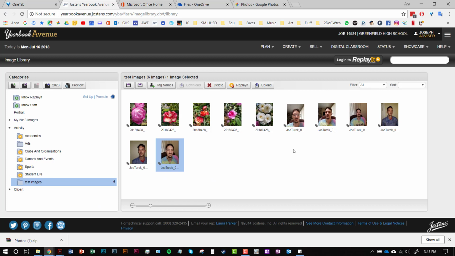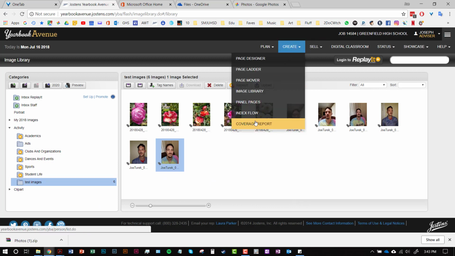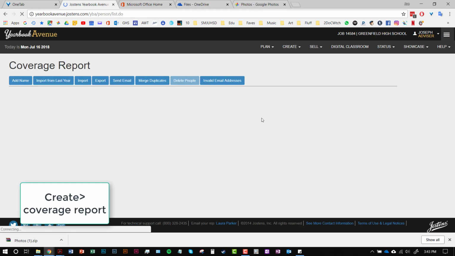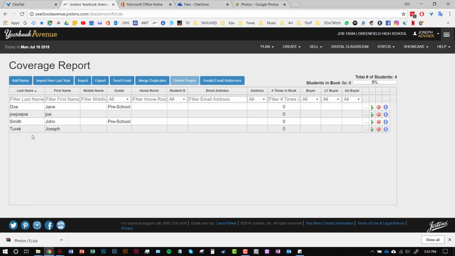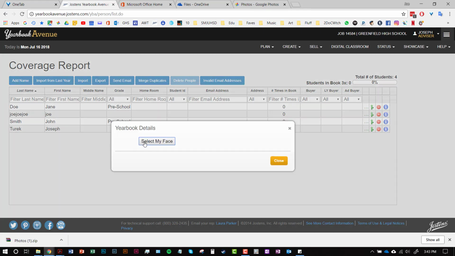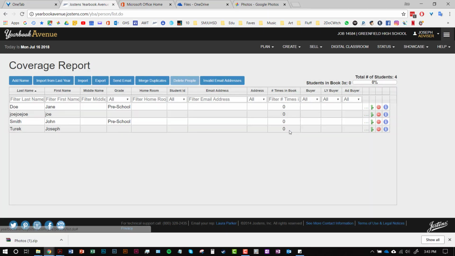And then another thing you're going to want to use is our coverage report. A coverage report is just going to show you all the names of people you've uploaded and then how many times they're featured in the U-book. And you can delete names from the list. You can see their details. You can select their face in this list. You can filter out certain people by grade.